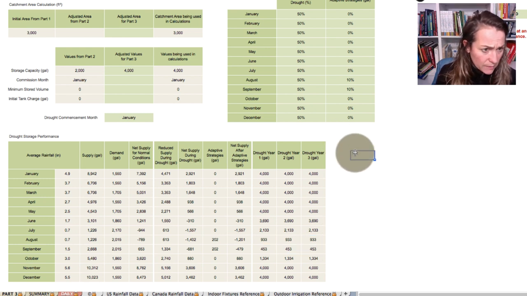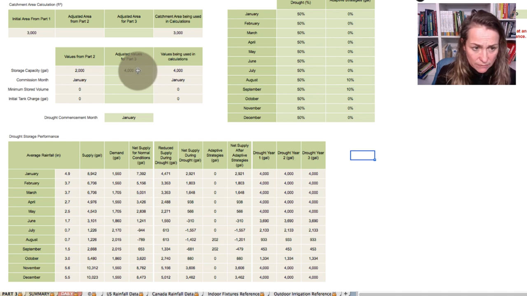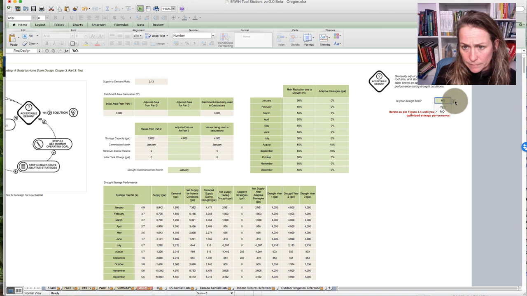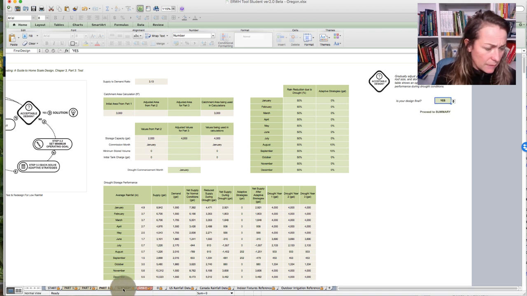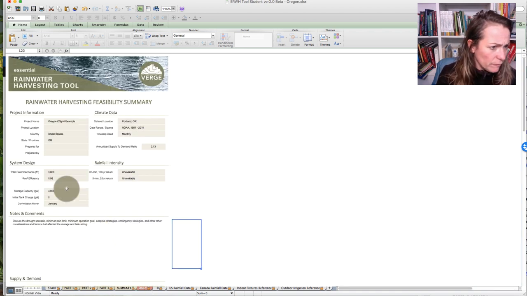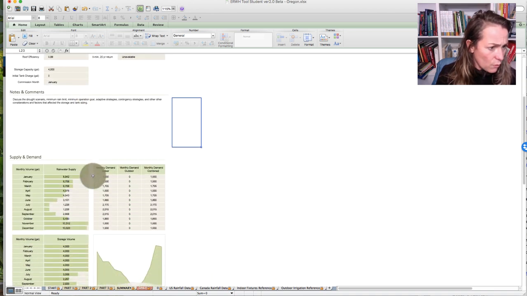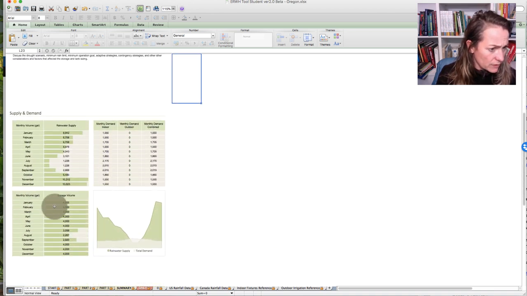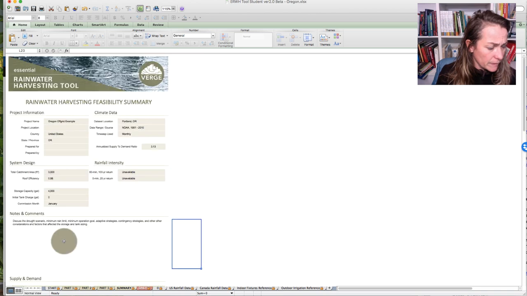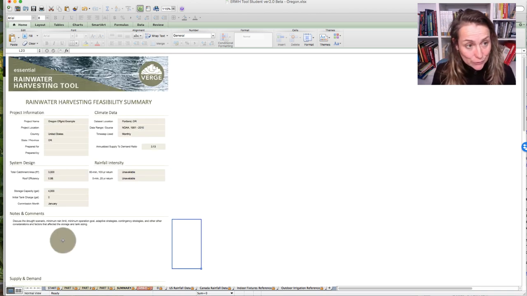So using the monthly model, I've come up with an ideal storage capacity of about 4,000 gallons. And the summary table here will summarize those results for me. Right, there's my 4,000 gallon tank. Now I want to show you guys how to test that assumption with the daily.